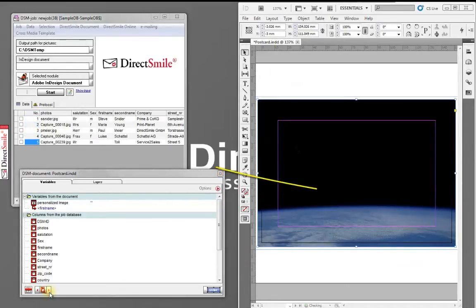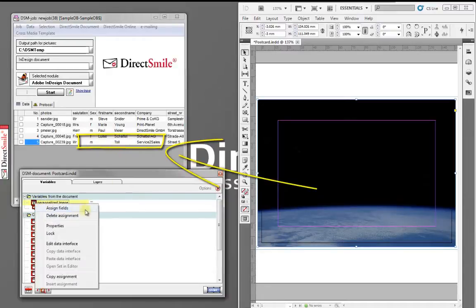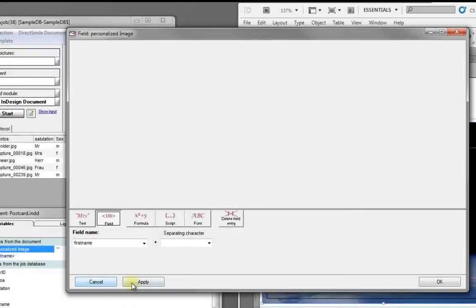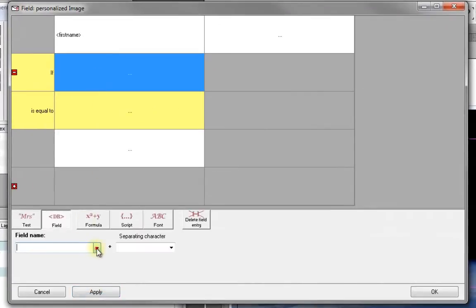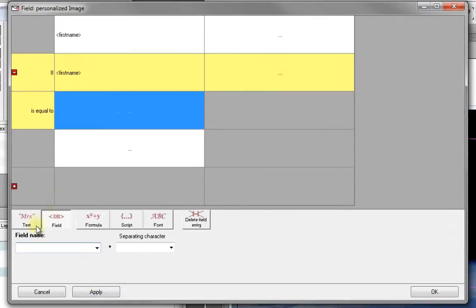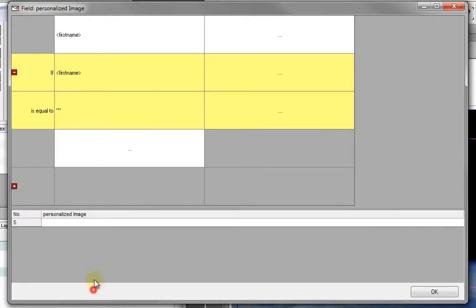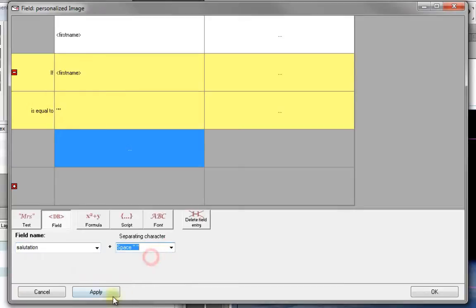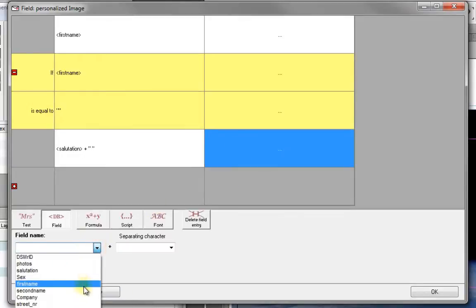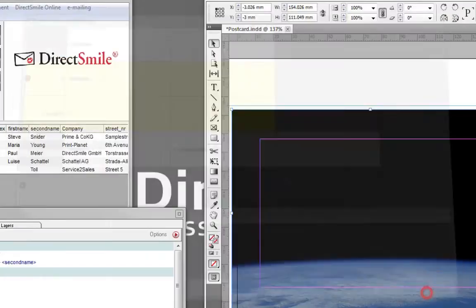Let us turn to another special feature of VDP Studio, the assignment window. This gives us the option to define if-then relationships. If the first name is equal to an empty database field, for example, then the salutation and the last name should appear instead. Now we will continue with the other side of our postcard.